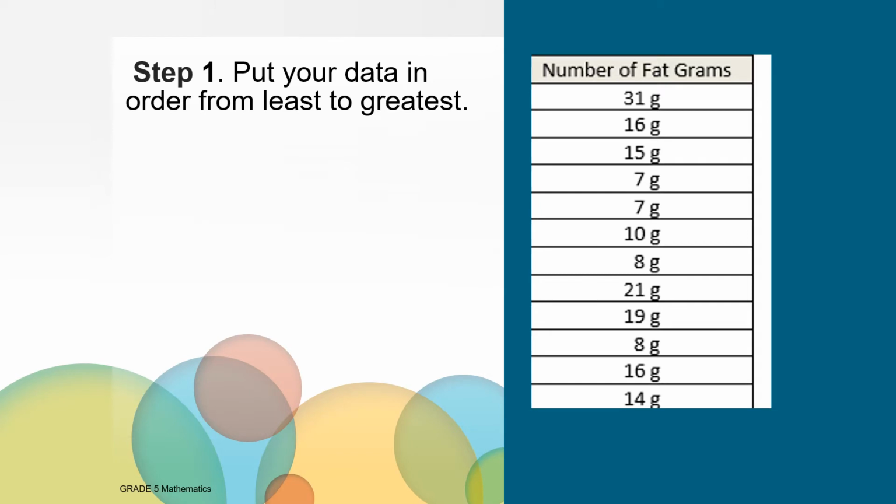The first step in creating a stem and leaf plot is to put the data in order, from least to greatest. I'm going to create my list of ordered numbers and mark them off as I go. In this table, I counted 12 pieces of data, or 12 numbers. The lowest data value is 7, and the highest value is 31. So let's put the data in order from least to greatest.